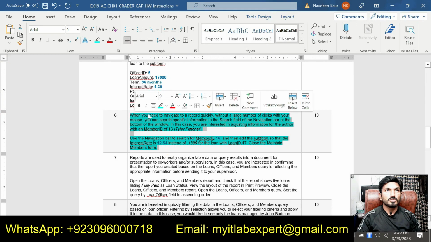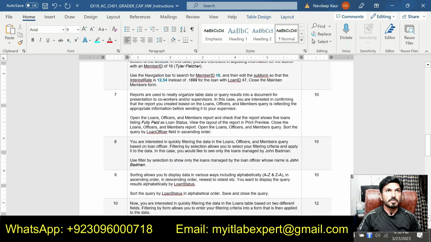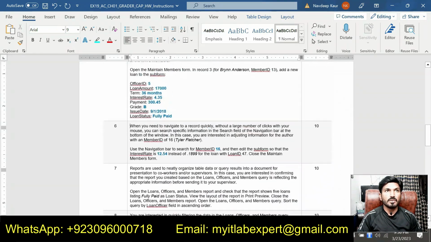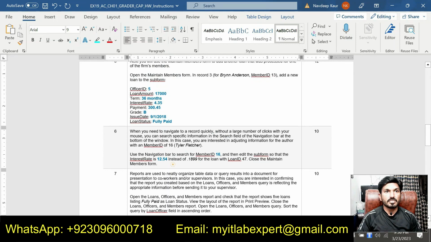We have solved 6 steps for this assignment, and now we will move to the next step, that is step number 7. So basically this assignment has 10 steps and I have shown you 6 steps for this assignment.